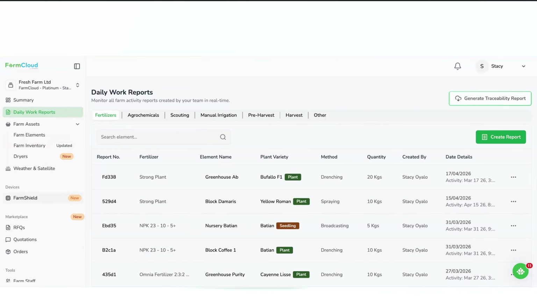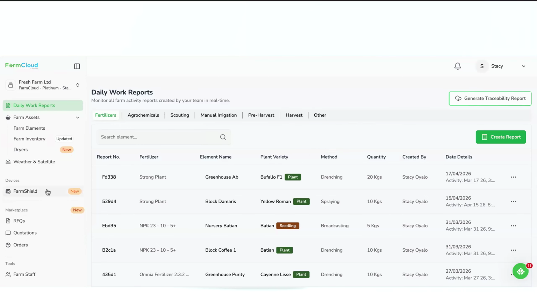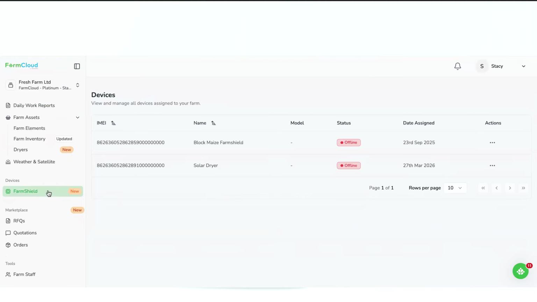Okay. I think we can head over to Farm Shield. Under Farm Shield is our smart IoT device, which is used to automate irrigation and also monitor environmental conditions. If you have Farm Shield on your farm, we are going to link that device to your account so that you can view the information of what the device is doing inside of FarmCloud.